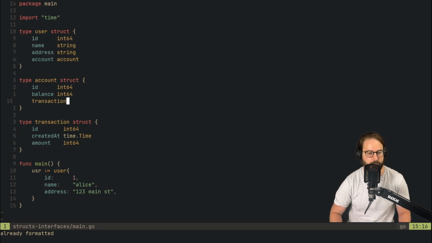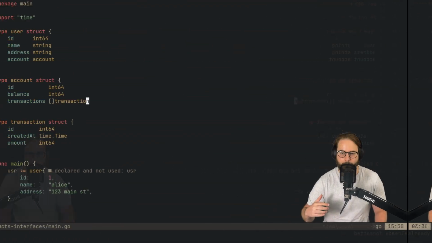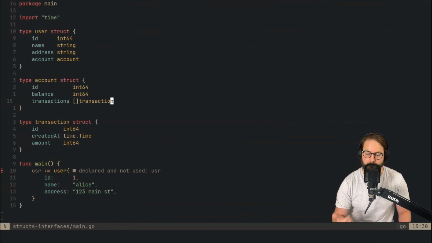So let's say transactions, which is a slice of transaction. There we go. So this is composition in play, right? We create structures and then we combine them together to create larger structures. But we can also add methods to these structs. Say we wanted to withdraw money from our account.